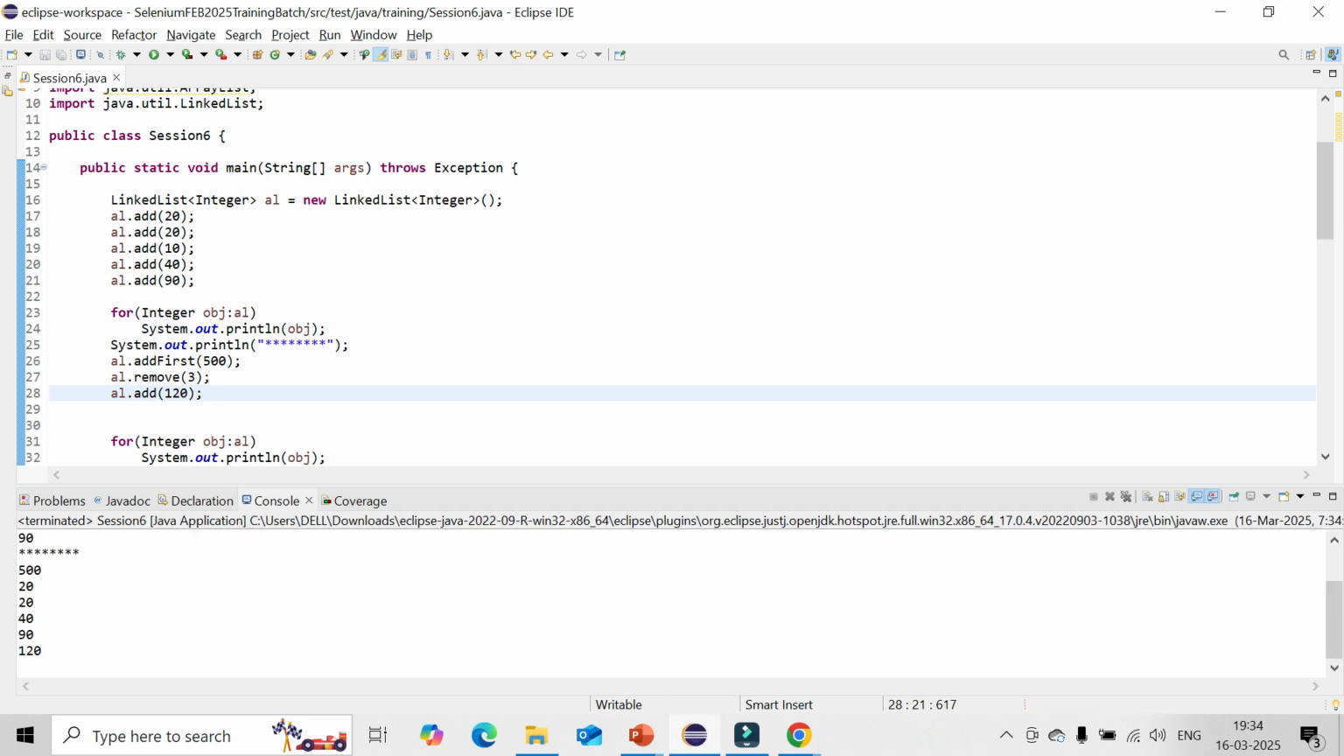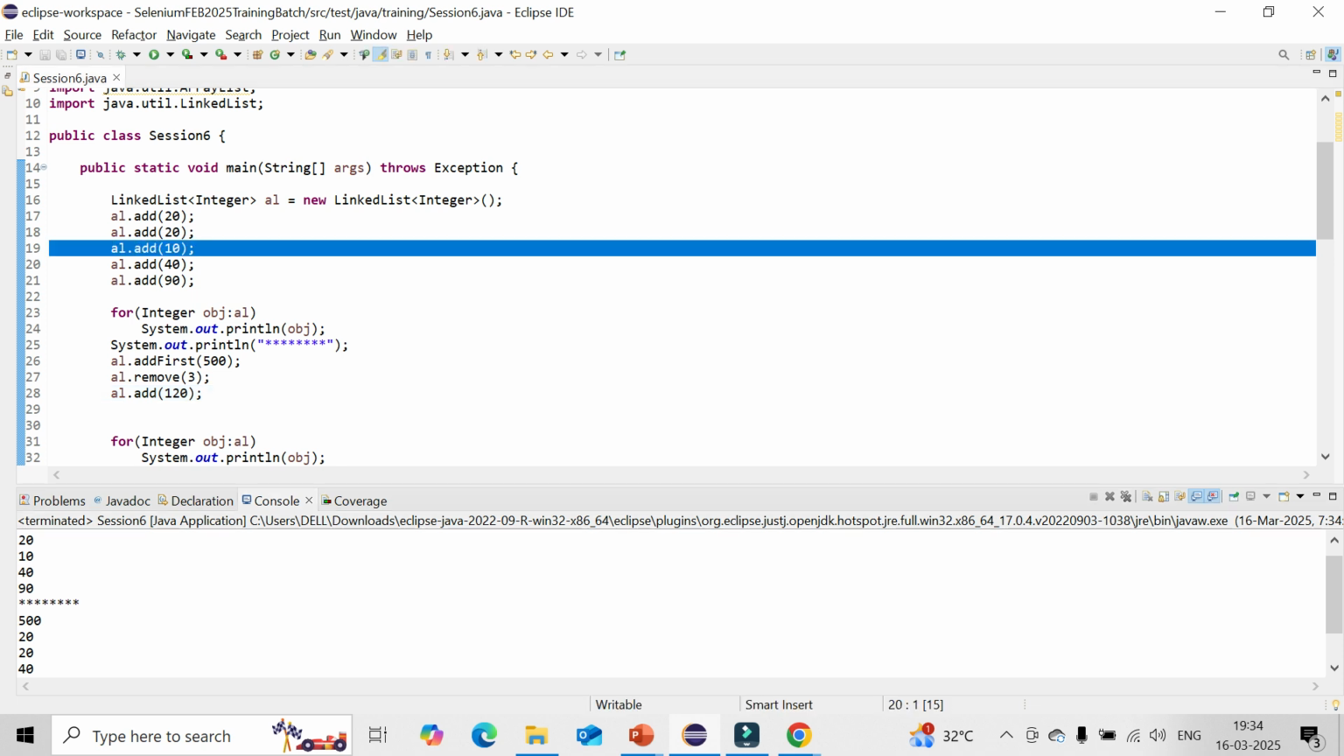Initially it was 20, 20, 10, 40, 90, that is 5 elements. Now 500 is added first, then 20, 20, and then 10 is getting removed because 10 is now the fourth element, the third index. Then 40, 90, and again I am adding 120 at the last. So that is the way it is behaving. So array list and linked list are mostly the same.